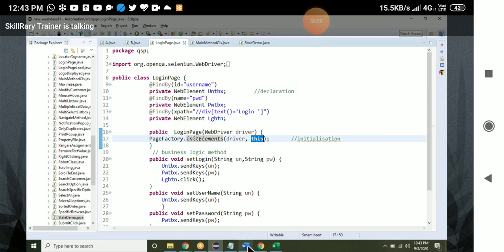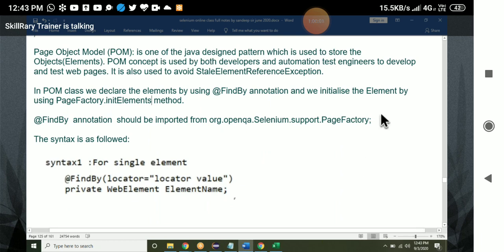Okay, please take down these notes first. Everyone take notes on this page object model heading.